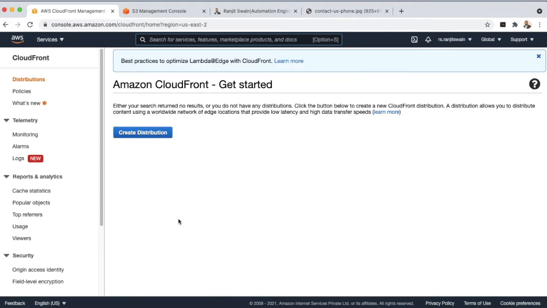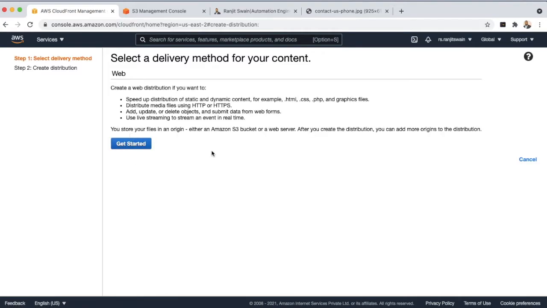Once you click, the CloudFront dashboard will come up, and you can see the CloudFront get started dashboard. Just click create distribution, and here it asks you to select a delivery method for your content. We can just select the web type. Web distribution we are going to select, and it says speed up distribution of static and dynamic content, for example HTML, CSS, PHP and graphic files.